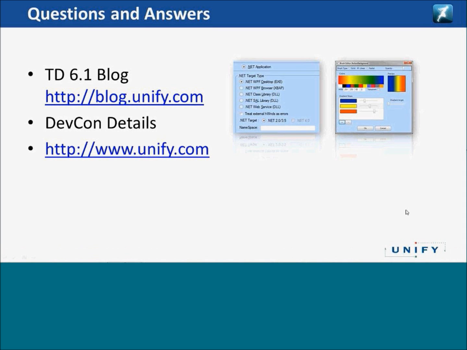So there are no questions coming in. Oh, here. When is the 6.1 version available? We expect the 6.1 version to be available very early next year, January, February timeframe.